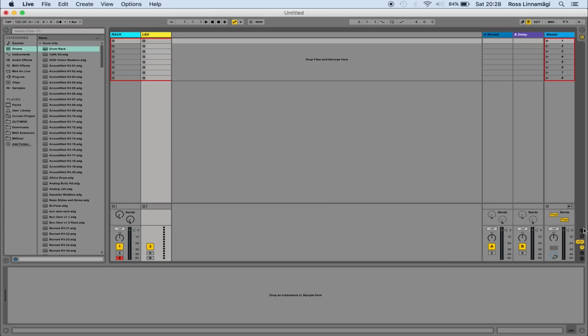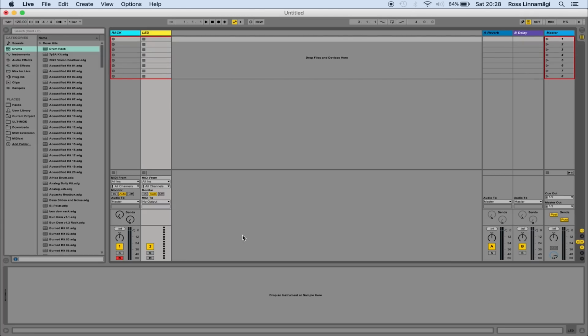Click on the little I/O button on the right side of Ableton to open up your inputs and outputs. And on the LED feedback track, set the MIDI From to the drum rack track. Turn the monitor to In and set the MIDI To to your Launchpad's output. Channel settings may differ on certain types of Launchpads. For example, the Mark II and Pro need to be set to channel 6 to have LED feedback.